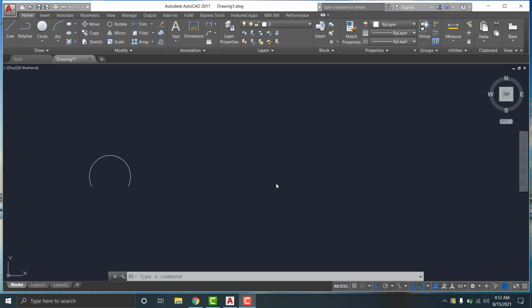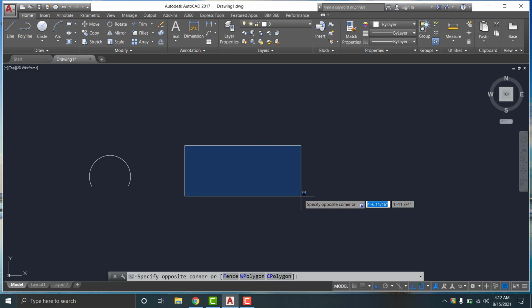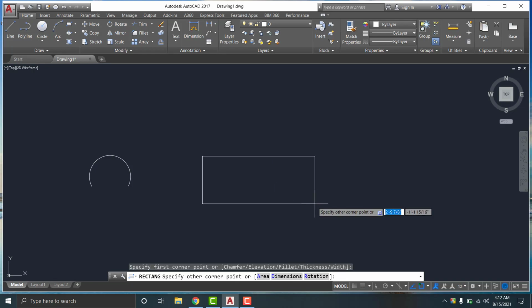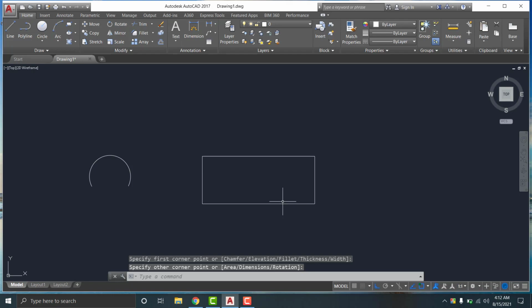Now let's move to the rectangle tool. Using the rectangle tool, you can obviously make a rectangle. In this case, click at a point and then click at a second point. Click at a point and click that second point. You will have your rectangle.